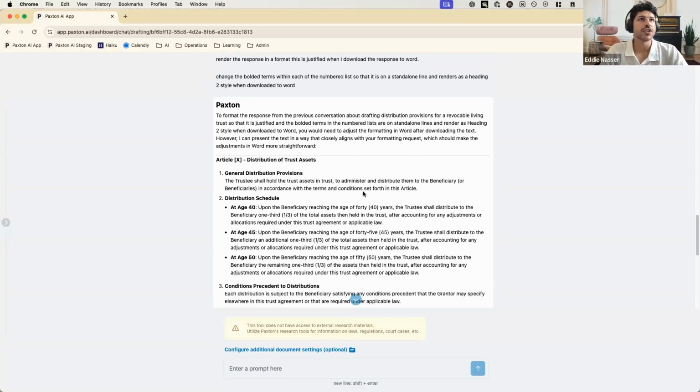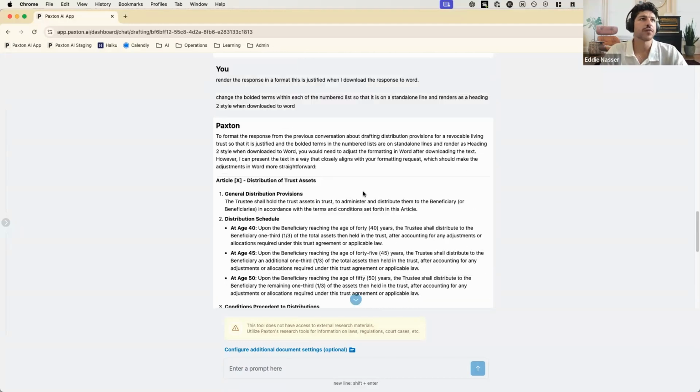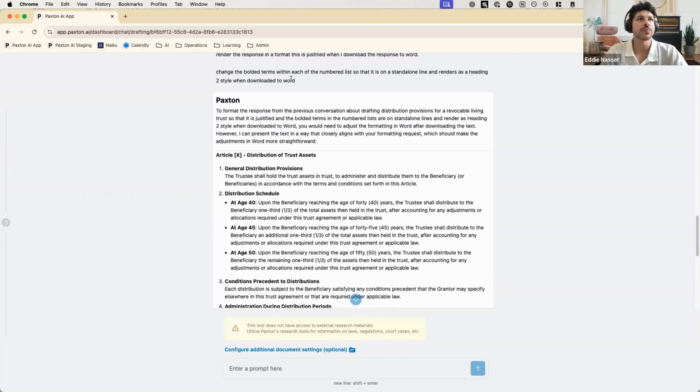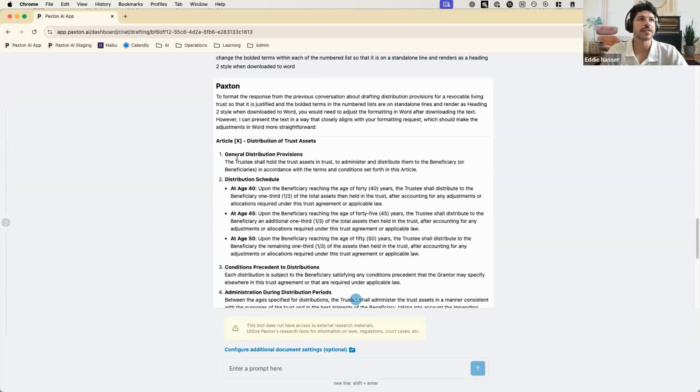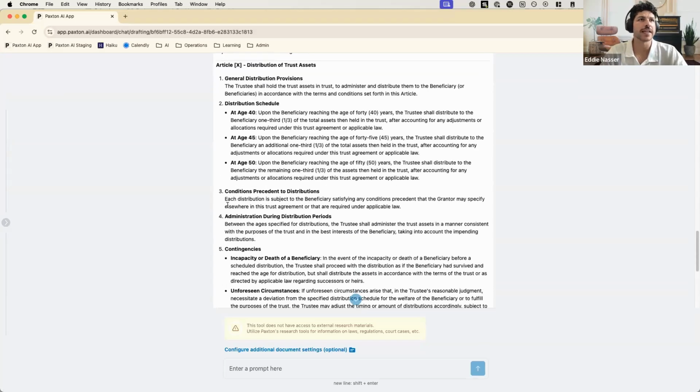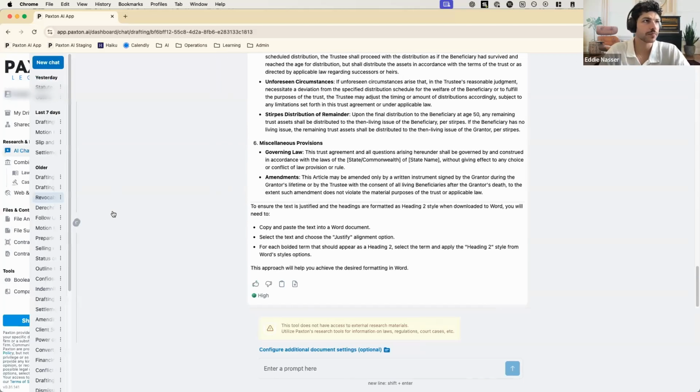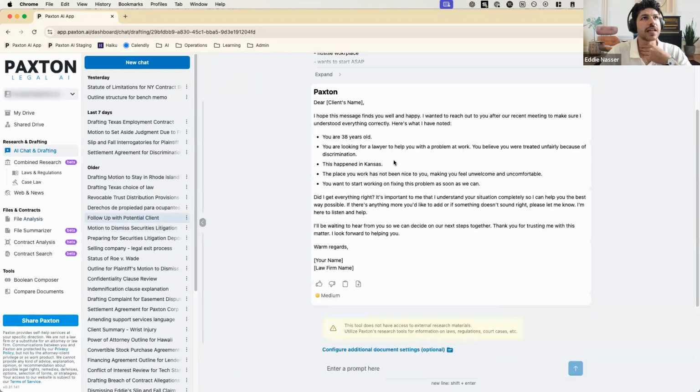And you can ask for specific formatting. You could say it doesn't do justified, but it does say change the bolded terms so it's a standalone item. And so here it sort of did some formatting. And you could easily download this to Word. If you click this button, you download it to Word, or you can copy and paste it, and it's copied to your clipboard. You could ask for follow-ups with a potential client.